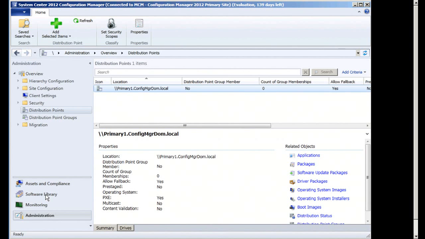One thing to note, if anyone's downloaded and used the 2012 product currently, you'll notice when you set up a distribution point, we actually give you a checkbox to opt into IIS, or Internet Information Services. For Windows Deployment Services, it's just going to happen. We know that PXE absolutely needs it, so there's no opt-in. It's just going to get installed.